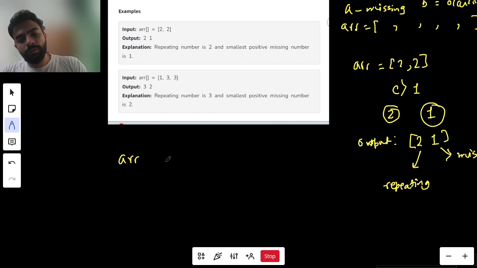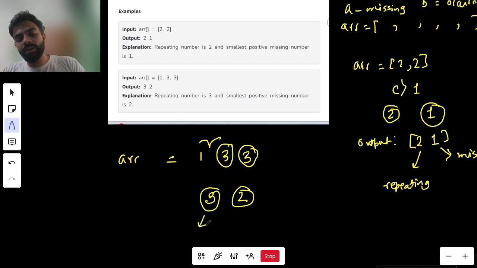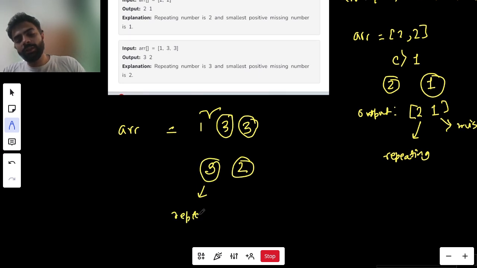Let us take another example. We have an array equal to 1, 3, 3. The number 3 is occurring more than once, so the value with count greater than 1 is 3. The missing value is 2. So 3 is our repeating value, and 2 is our missing value.